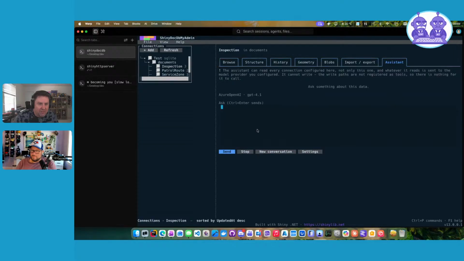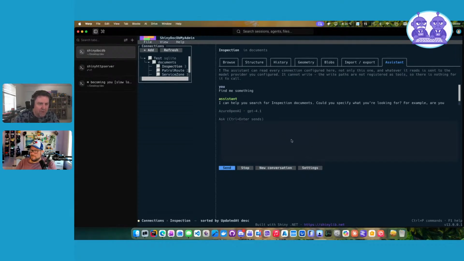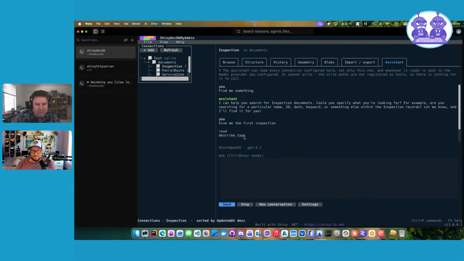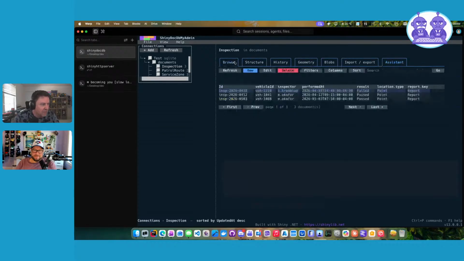And it does have an assistant to say, find me something, right? So I've got this configured. This will run it off to AI. What are you looking for? Give me the first inspection. That's cool. Right in there. I don't know what it did there. I think it's reading something, but anyhow, point is that this is a very easy, no deployment scenario.